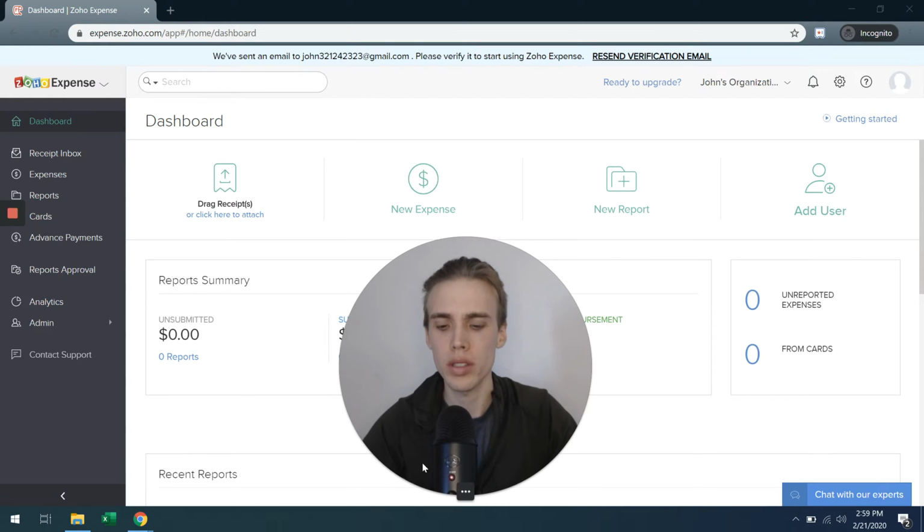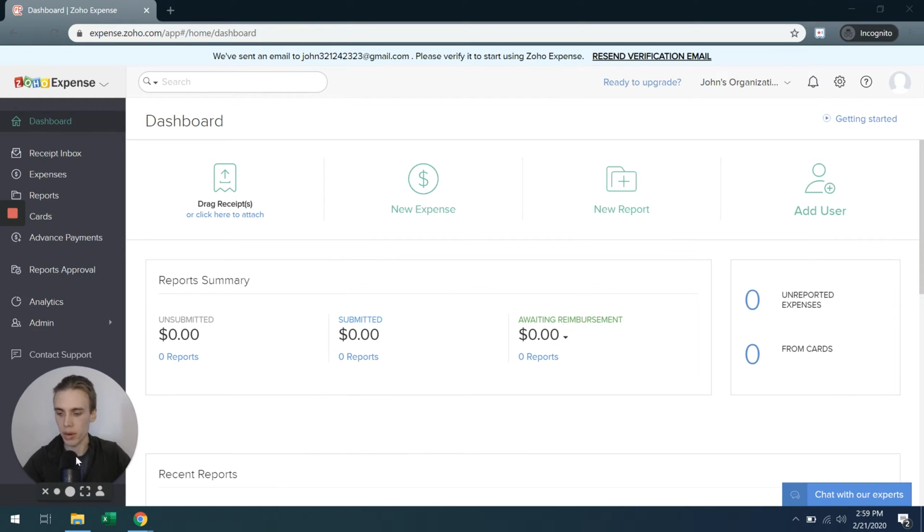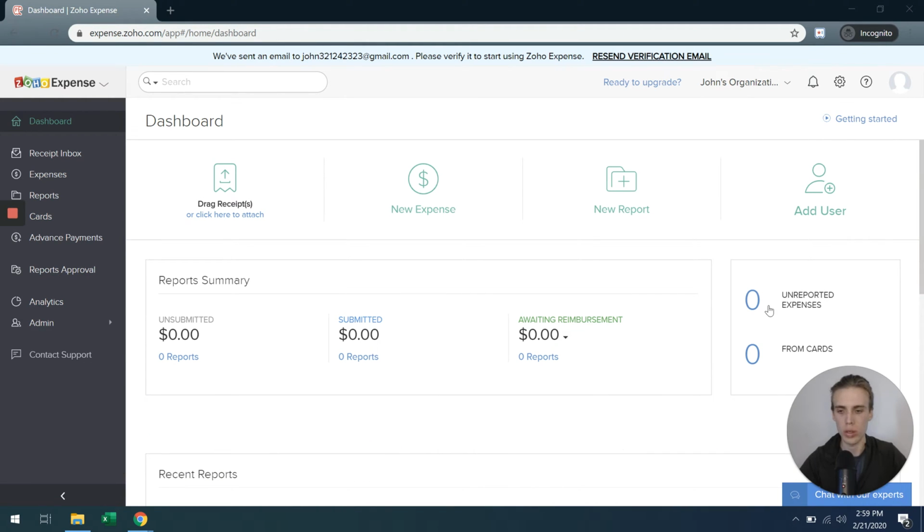So on my screen here, let me just minimize myself. This is a brand new version of Zoho Expense. Coming in here, you might not know where to start. Let me walk you through it. To start, on the left-hand side here is your navigation pane. Each one of these is a place you can go and do a different activity.